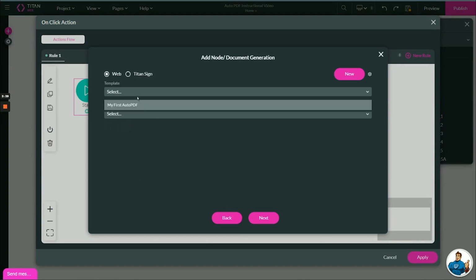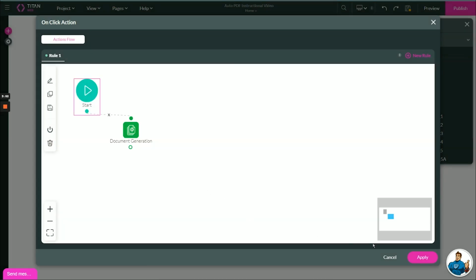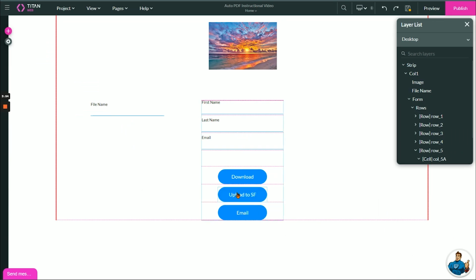Under template, I want to select the label that I gave my auto PDF. So I'm going to select my first auto PDF. And then under actions, I'm going to select on download. Let's click next, insert, and that's the download option all configured.